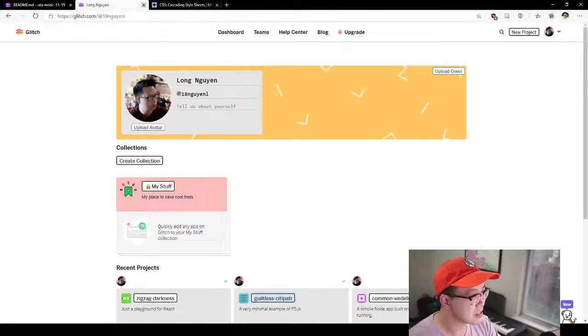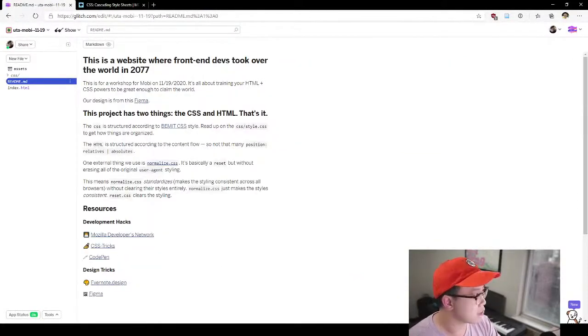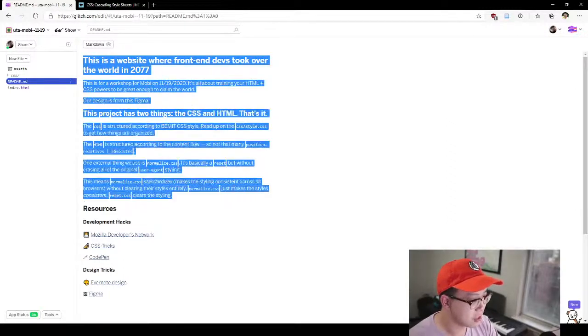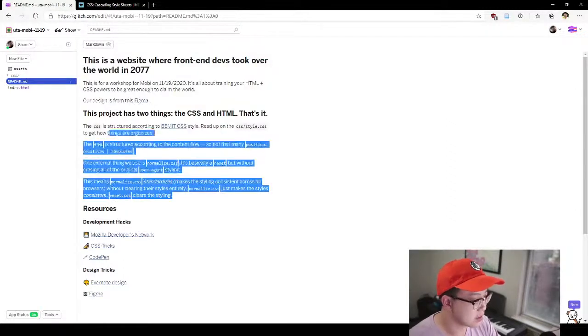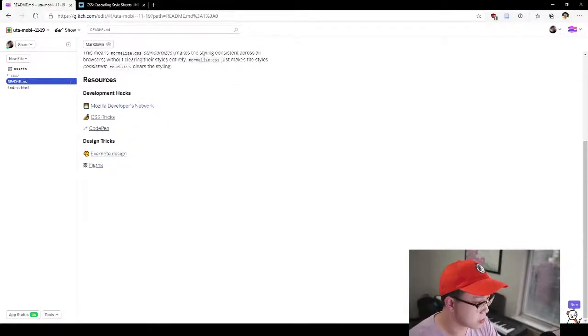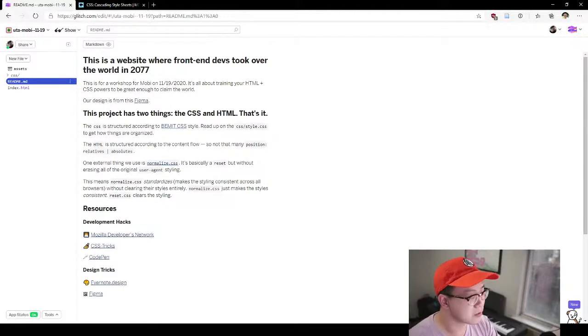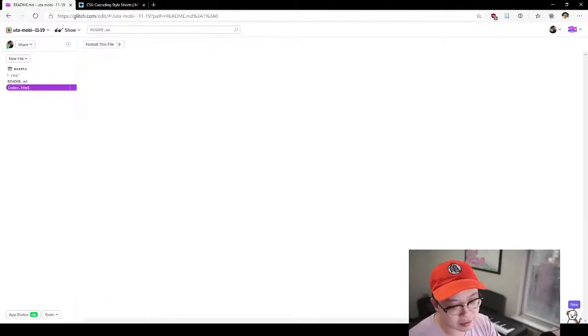Okay, so let's get back to our stuff. I have a README that shows y'all a general overview of what everything is, right? Even some more resources, especially this one. This one's nice for anyone who wants to get into design. Okay, so let's start at index.html.